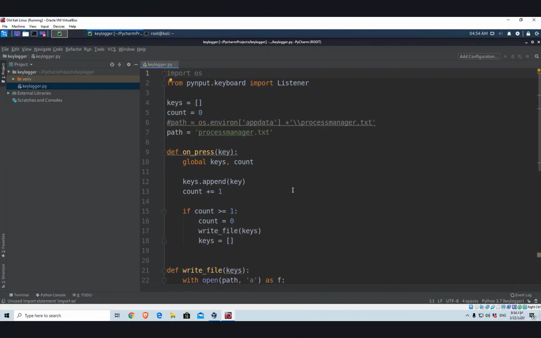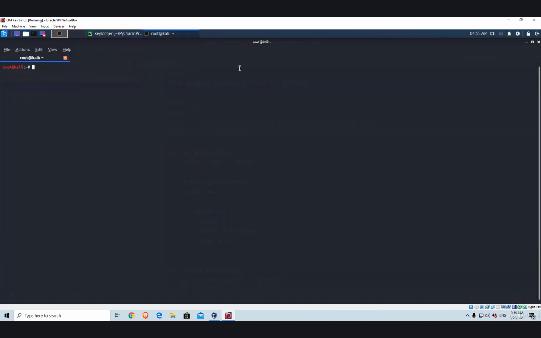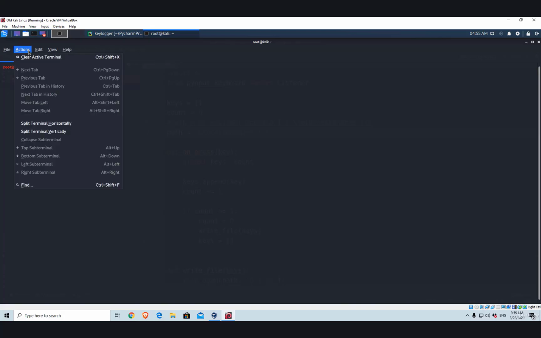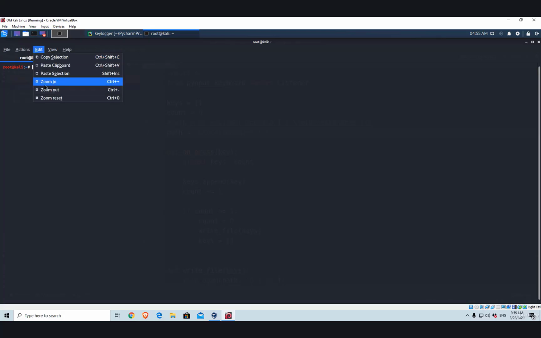Welcome back everybody, and let's test our program to see whether it works in both Linux and Windows. First of all, as I mentioned before, we're going to test it in Linux first. What we are expecting this program to do is to start running and then create this processmanager.txt file and write all the inputted keystrokes to this file. Let's see whether it works. If we open up our terminal, we enlarge everything so we can see it better.